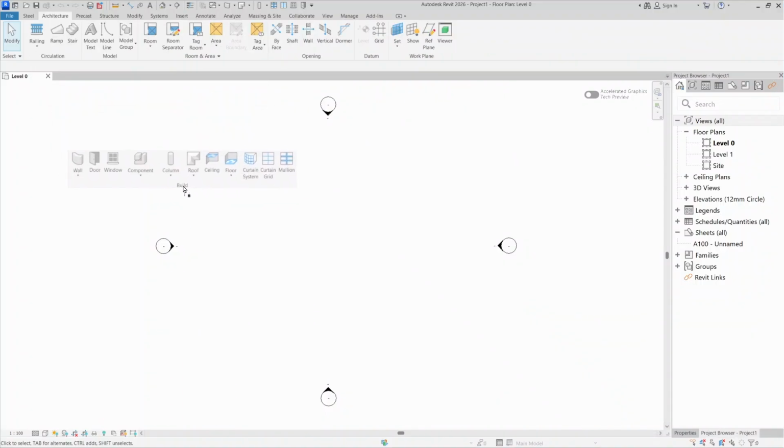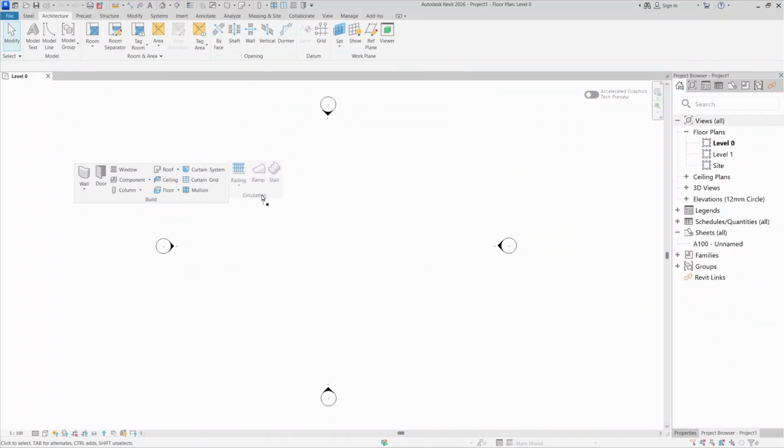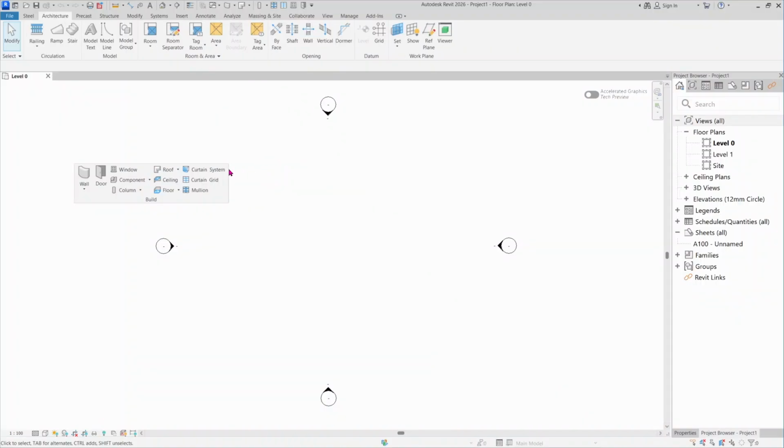For example, I want to drag build panels right here. And also I want to drag circulation panel beside build panel. And if you want to move them back to the ribbon, you move your cursor smoothly beside each panel. Here we have return to ribbon. When we click it, it goes back to ribbon.